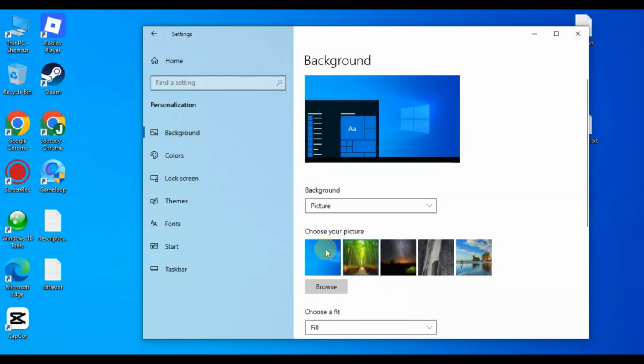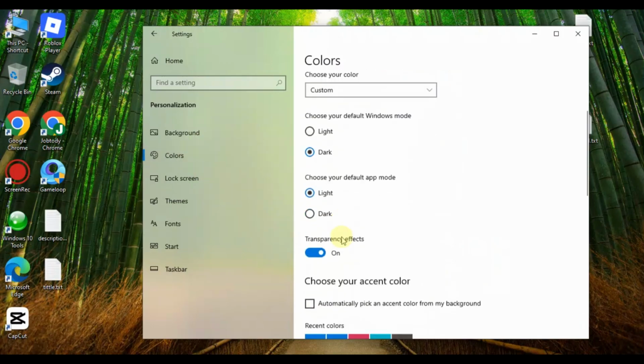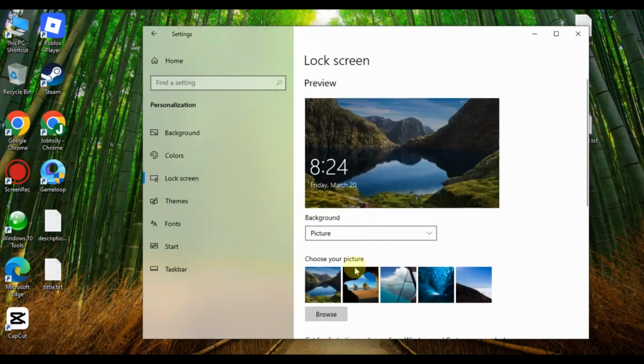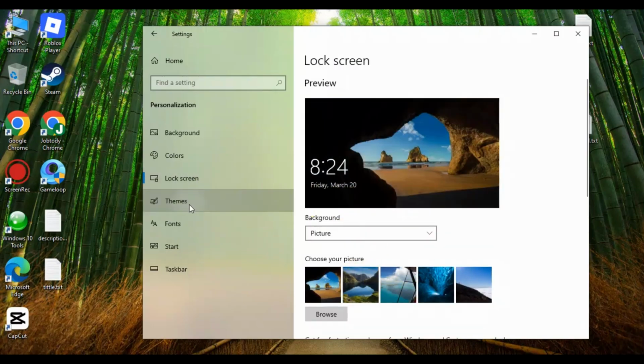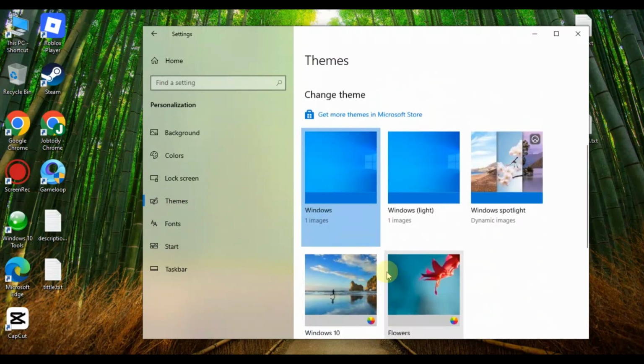Background, change your desktop wallpaper or use a slideshow. Colors, choose your favorite accent color and enable dark or light mode. Lock screen, set a custom lock screen image or slideshow. Themes, apply pre-made themes that change the background, sounds, and colors.